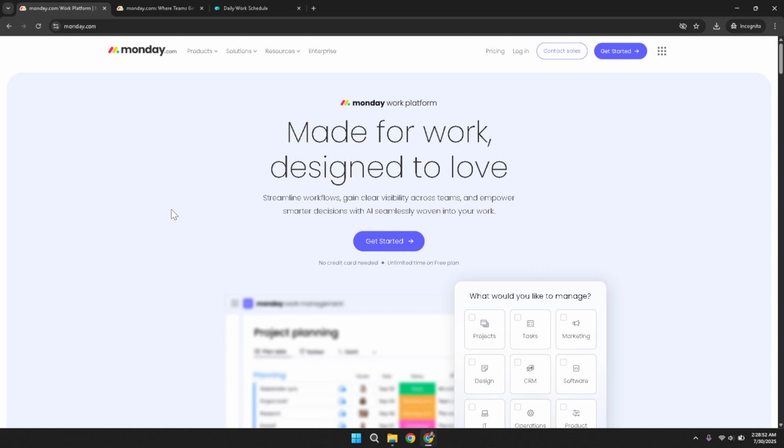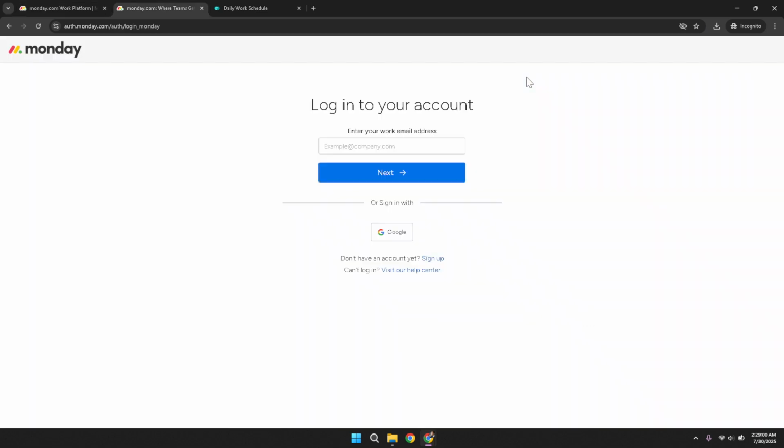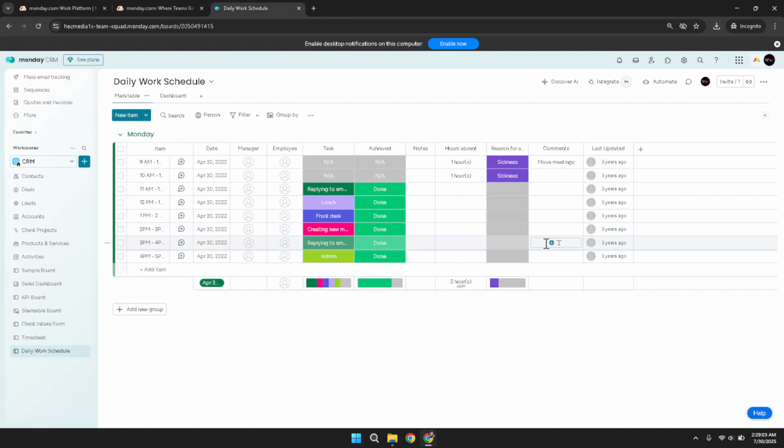First, open your preferred web browser and head over to Monday.com. Once you're on the home page, you'll want to log into your account. Simply click on the Login button located at the top right corner of the page. If you have a Google account, you can speed up the process by clicking on the Google button and selecting the account you wish to use. This will streamline your login process and bring you directly to your dashboard.